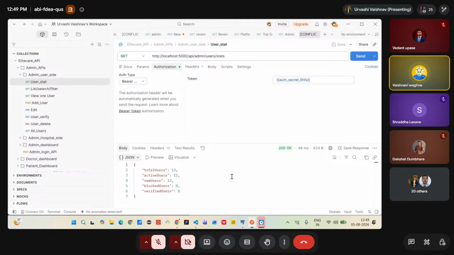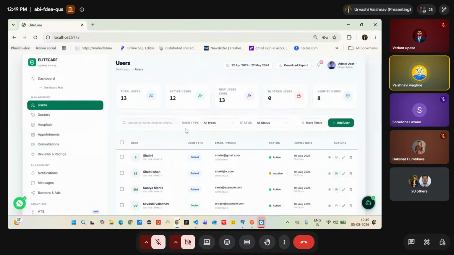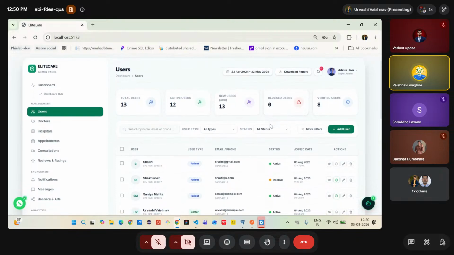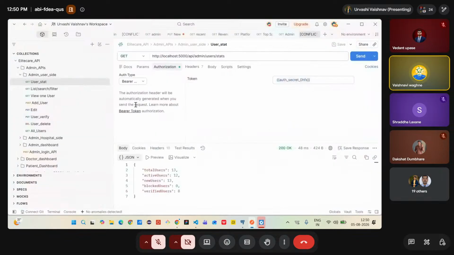The same data is displayed in the summary cards at the top of the user management page. As you can see on the front page, the total users are 13, active users are 12, new users are 13, blocked users are 0, and verified users are 8. Now, I will execute the get all users API.